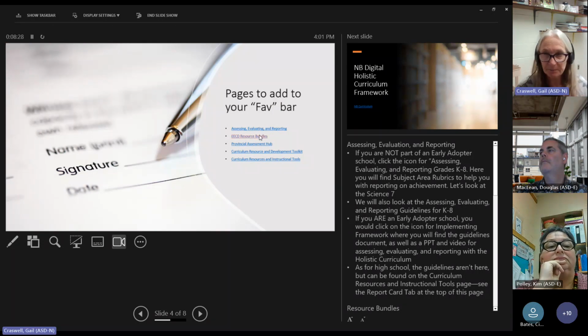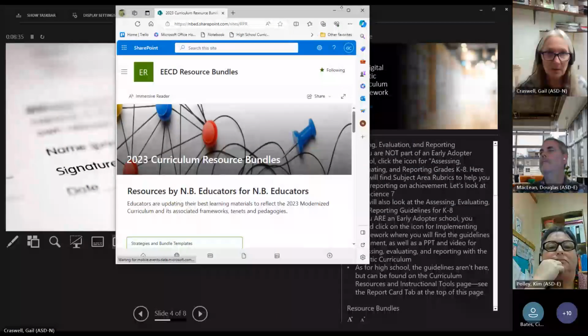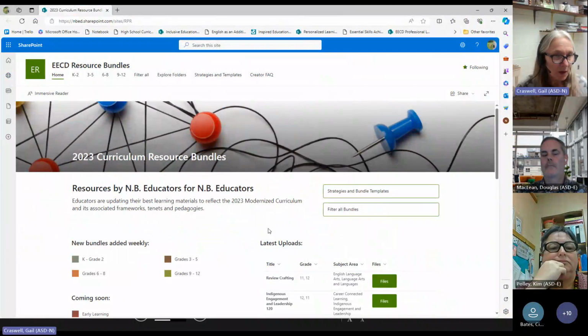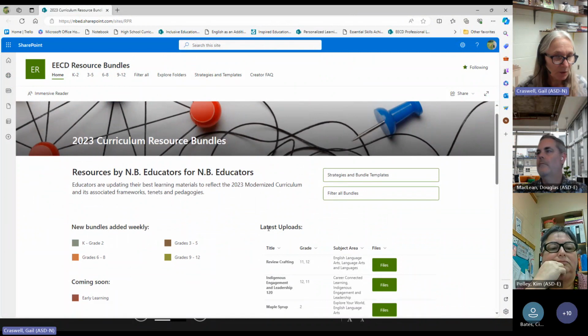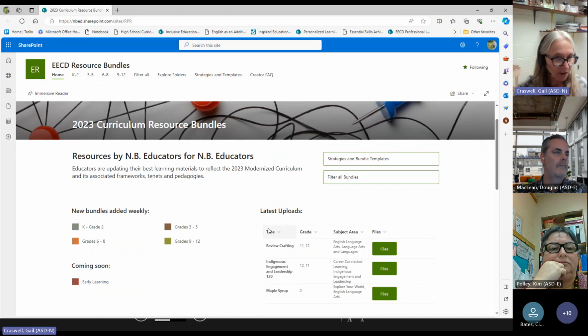Resource bundles. So on this particular page, you can find resources to help you with your curriculum, to help you teach your curriculum. And the bundles there, new bundles are added regularly. There's not everything here, but this is a true work in progress and it's something that has been really developed over the last year. And as I mentioned, new bundles are being added weekly.